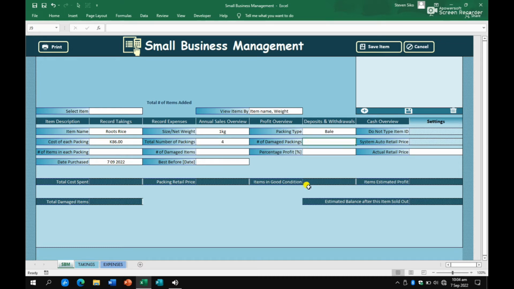Number of damaged packing in this case refers to the number of damaged bales. Let's put 0. Number of items in each packing refers to packets of roots rice in each bale, so let's put 20 here. Number of damaged items is the number of damaged packets. Let's put 0. Percentage profit is how much profit we want to make from this item. Let's put 25%.